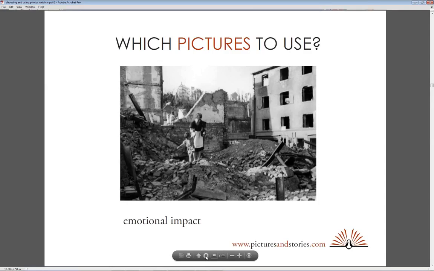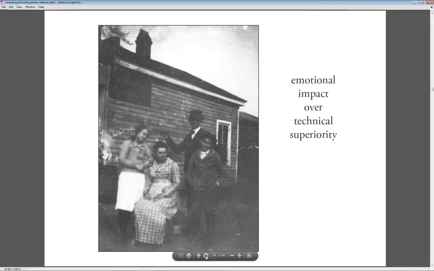Not all of us have pictures that are quite this dramatic, but we generally want to look for photographs that do evoke some sort of emotional response. And I would say that emotional impact should take precedence over the actual physical quality of a photograph.